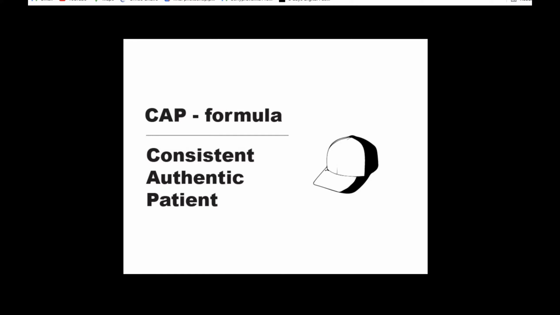Okay, so I have a new formula for you guys. This is the CAP formula. I wish I had known it before I started my freelancing journey. Let me share a story with you guys.